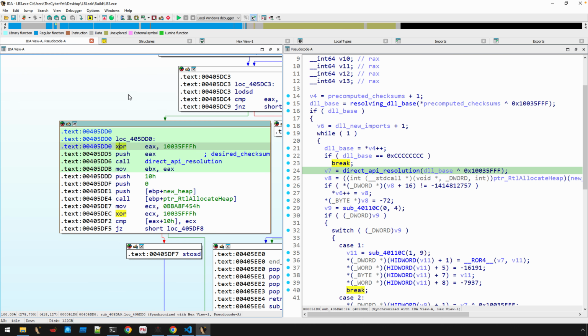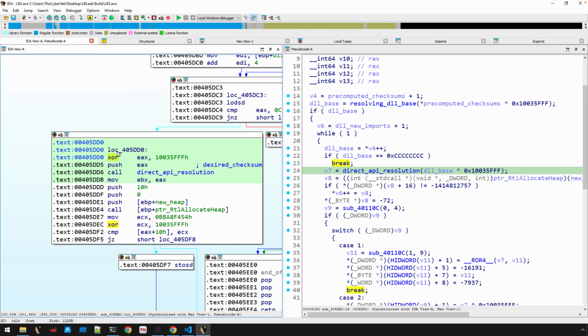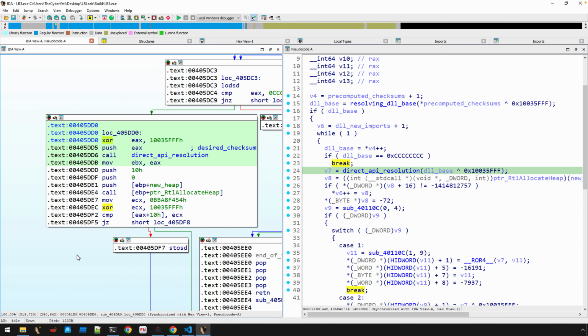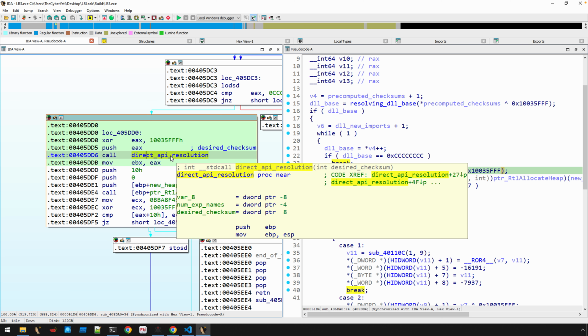Otherwise, we're going to go down this path, right? And so this is now going to take that precomputed value that's in EAX. You see, we have our expected XOR of EAX with this hard-coded value. That's pushed onto the stack as our desired checksum. And now there's a call to direct API resolution, right?